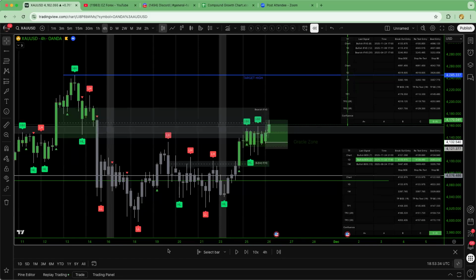There you go, perfect. It took its orders from here, the Oracle zone. Literally, this is where it took its orders from. There was nowhere else. Do you understand? This is why I have these zones there.